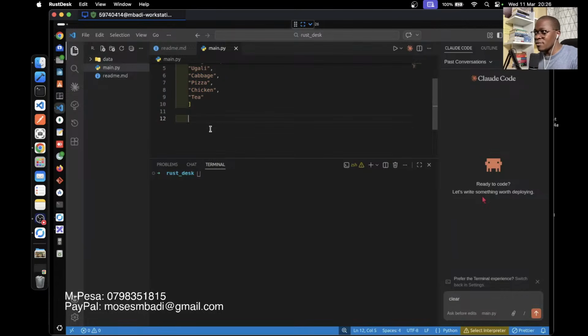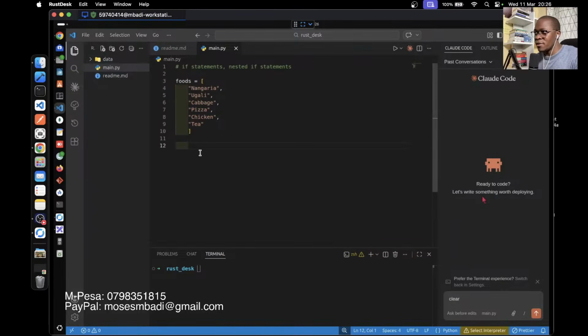Now, what are some of the things we can do to this list? In regards to if statements, we can try to check if cabbage is in the list. So here we can say if cabbage in foods, our list is foods, we want to print, yay, we have cabbage. Nobody likes cabbage that much. So let's run our code and see what happens.